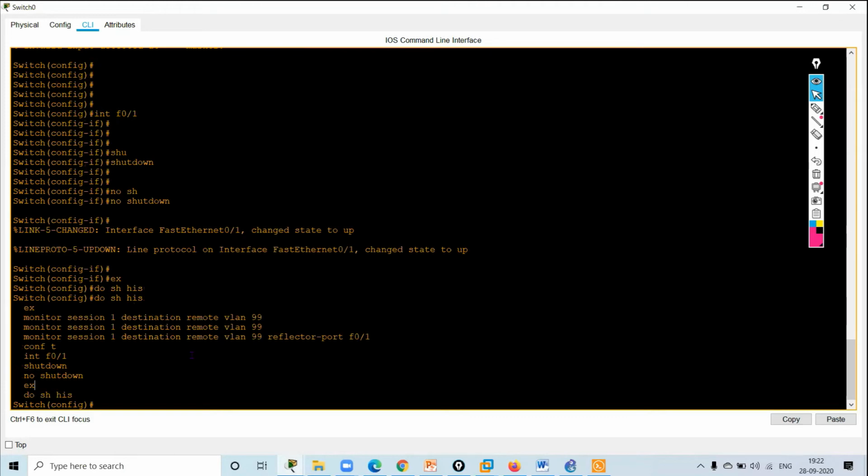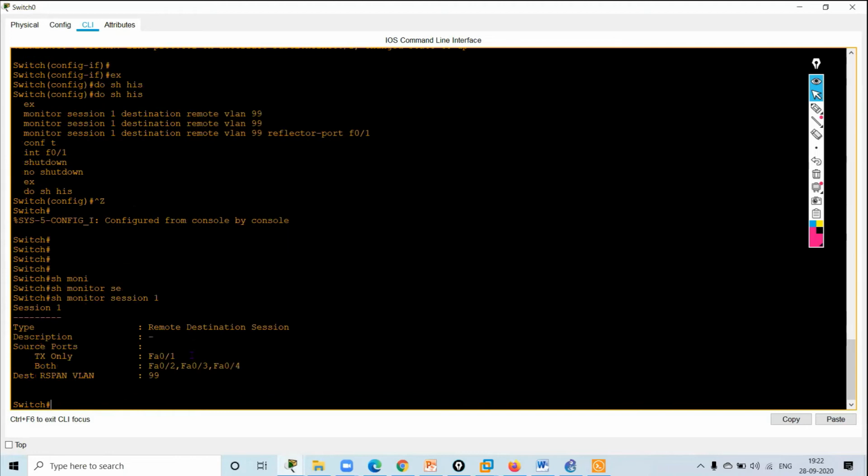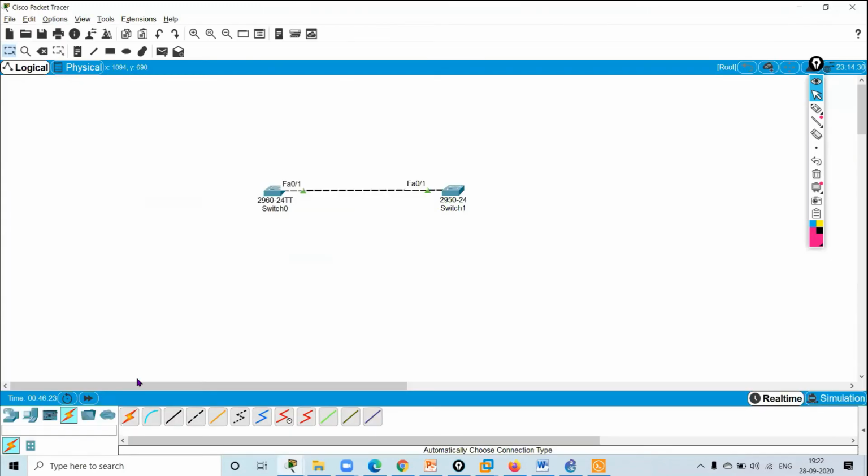But if I go on switch 0, show monitor session 1. My source is what? FastEthernet 0/1. So this did not get removed over here. That was the reason it was not forming the trunk. So both types of traffic on FastEthernet 0/2, 3 and 4, and the destination is my remote SPAN VLAN on the same switch.